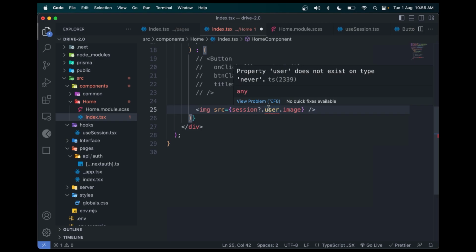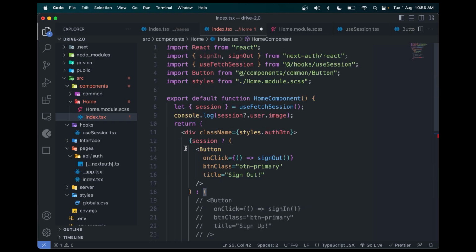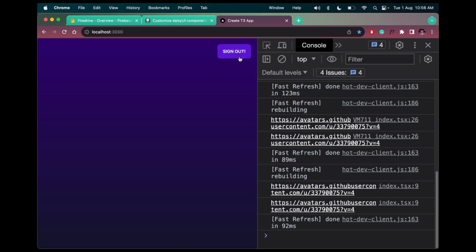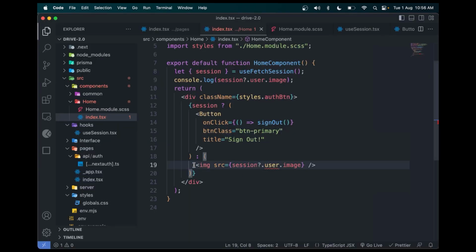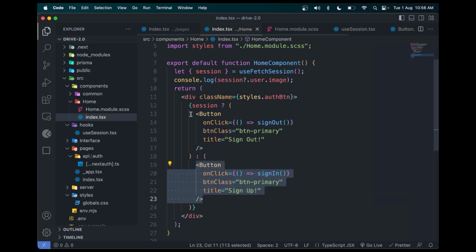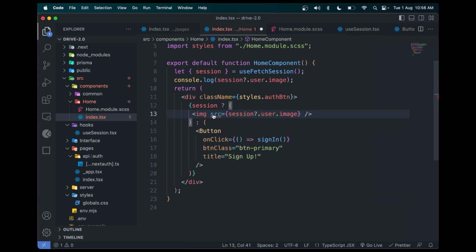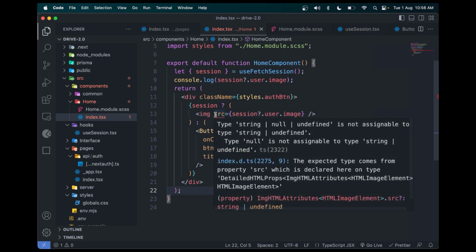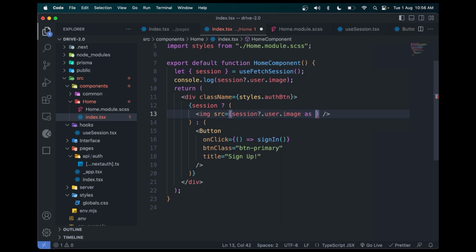User does not, is type of never. What is this thing here? So we will have the image. Okay, sign out. Okay, we have done it wrong. This should not be here. This should be in here. Sorry. Okay. Save. String null undefined is not assignable to string undefined. Okay. We need to create a type for this image. Or we can just make it as string here. It will go away. Simple.